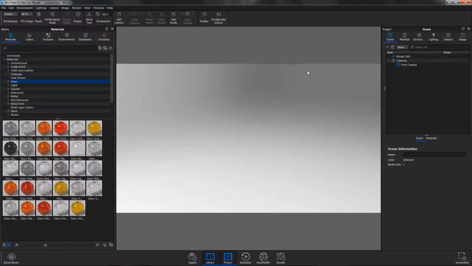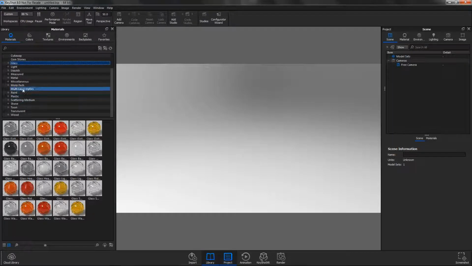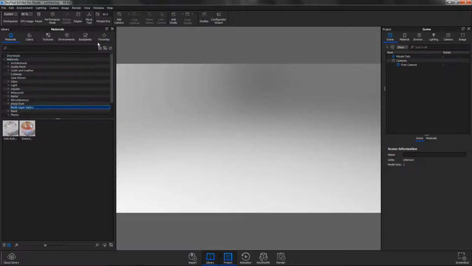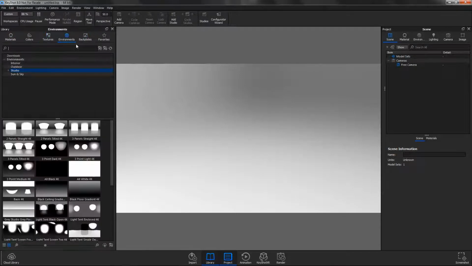Alright. As for some of the new resources and UI, you'll see there's a few new options in materials, some of which we'll be covering later, like your Cutaway, multi-layer optics. You've also got various new resources in your colors, textures, environments, which is pretty standard with any KeyShot release. They'll always bump some new ones in there.